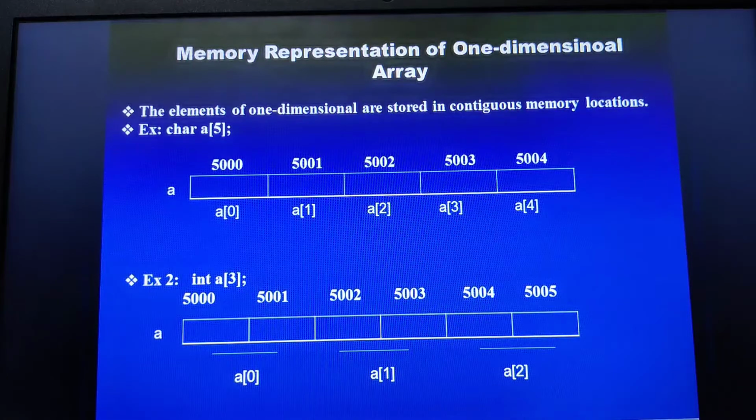Let us continue with our chapter, that is arrays. Now herein, in this video, let us start with a new topic, that is memory representation of one-dimensional array.